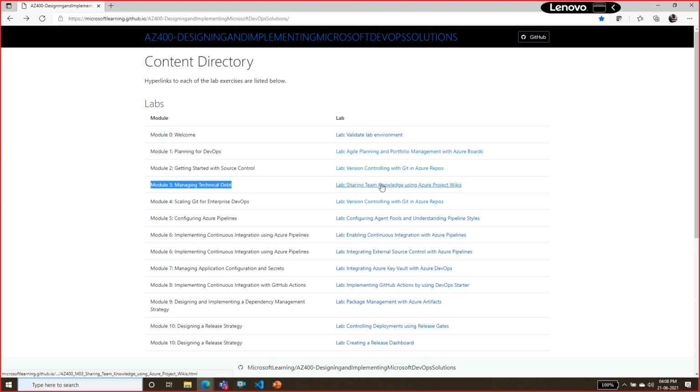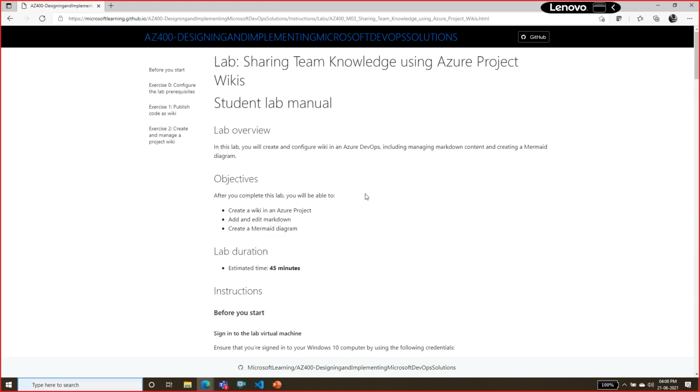Okay, so the lab number 3, go to the lab, and in this lab we are going to create a wiki document. Basically we are going to create a wiki document, and we are going to publish those wiki documents to the Azure and Azure repo.